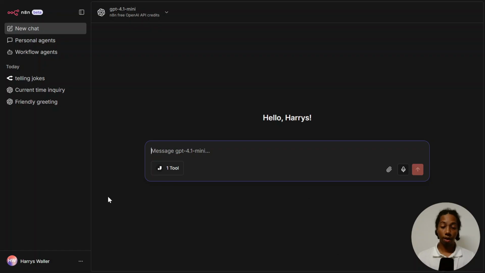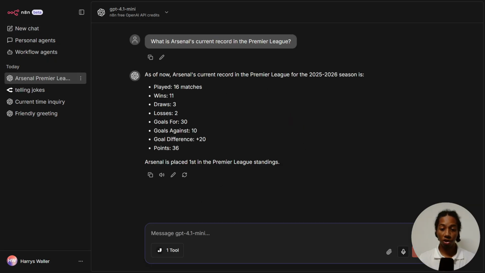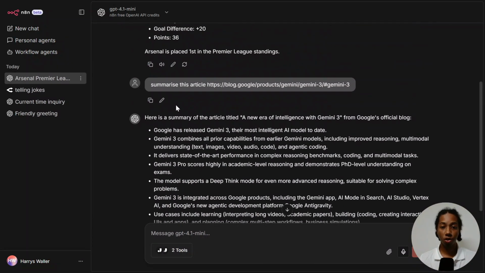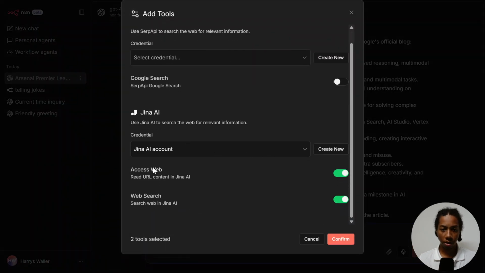And now that we have our tool selected, if I was just to say, what is Arsenal's current record in the Premier League? Our model was then able to search the web using our tool and send us the information back, which is right here. You're also able to use this tool to summarize links and URLs, as I just sent this Google Gemini 3 URL here from the release blog, and I got back this summary here. All you need to do is just go back to your tools and just make sure you have this access web ticked here.